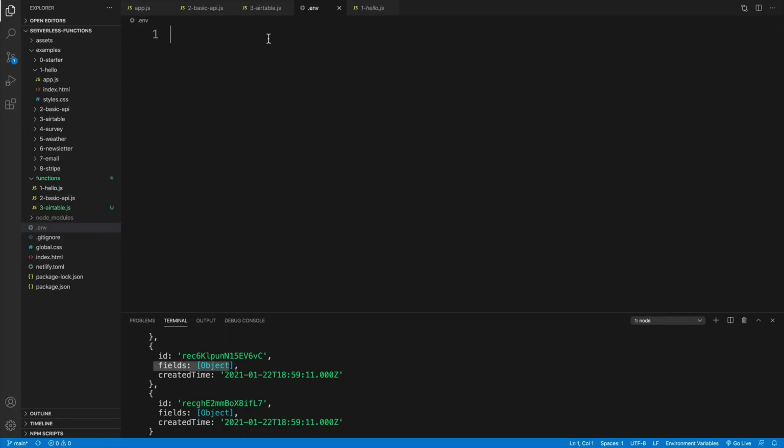So base ID, and of course, the table name, I think that can be exposed. It doesn't really matter. But what I would want to hide, of course, is the API key. So here I'm going to come up with a name. So I'm going to say Airtable, table underscore API key. And a convention is using the uppercase, but again, you can do whatever you'd want.